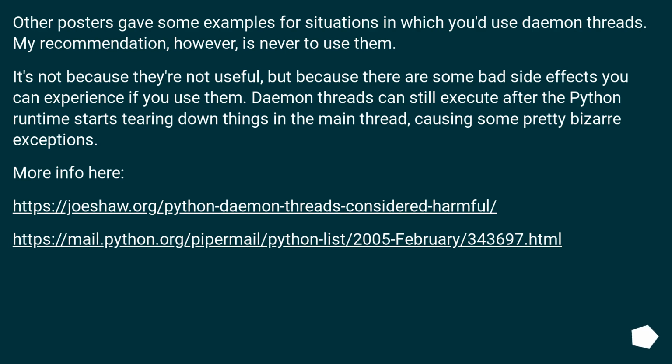Other posters gave some examples for situations in which you'd use daemon threads. My recommendation, however, is never to use them. It's not because they're not useful, but because there are some bad side effects you can experience if you use them. Daemon threads can still execute after the Python runtime starts tearing down things in the main thread, causing some pretty bizarre exceptions. More info here. This URL.